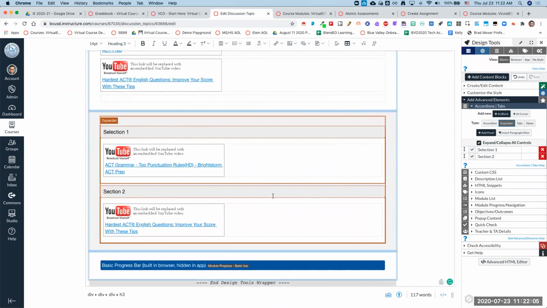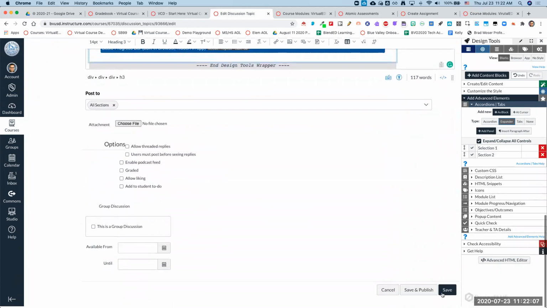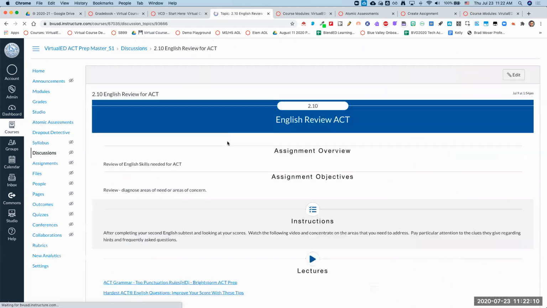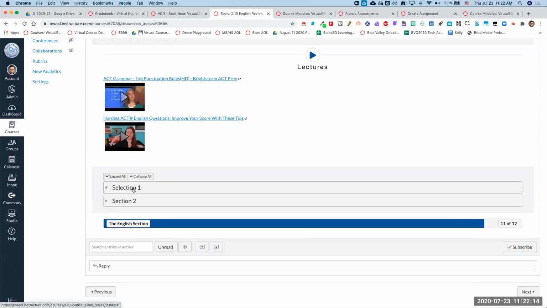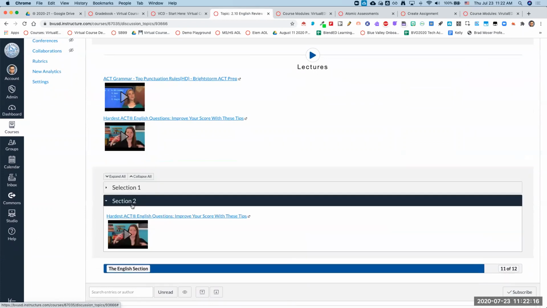And now you can see this panel, when I go ahead and save it, now instead of it looking like this, I'm going to have it expand out like this. And then they can pick the video they want to watch.